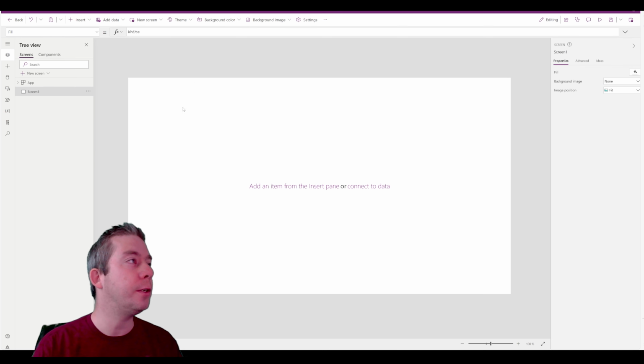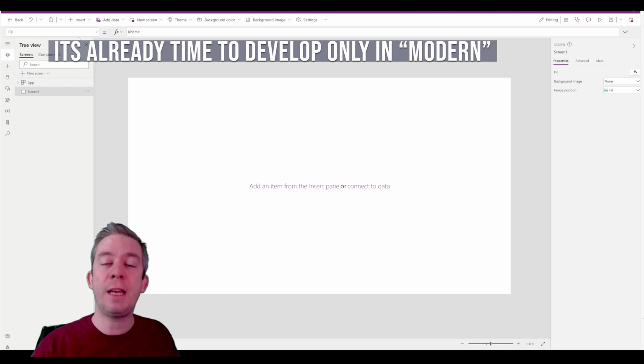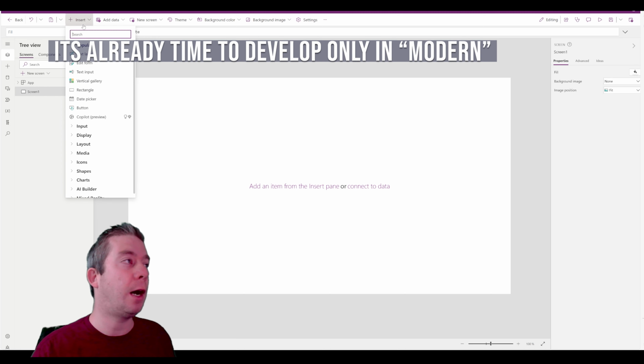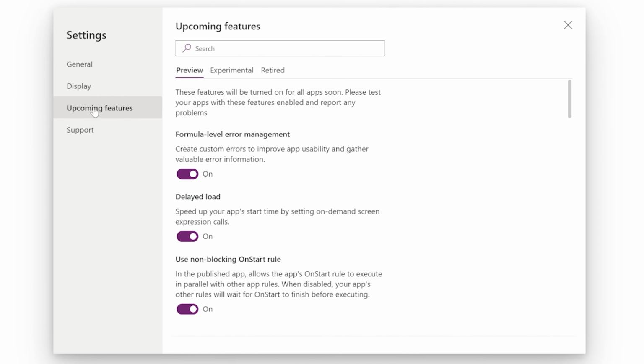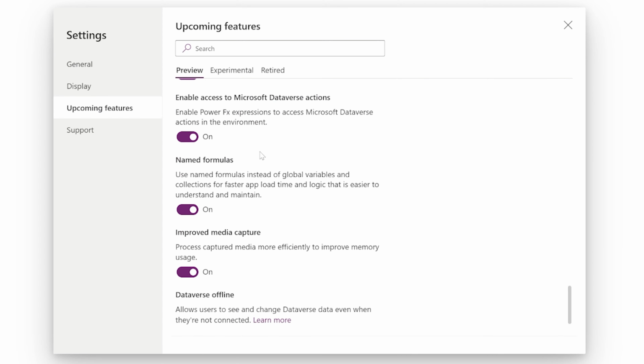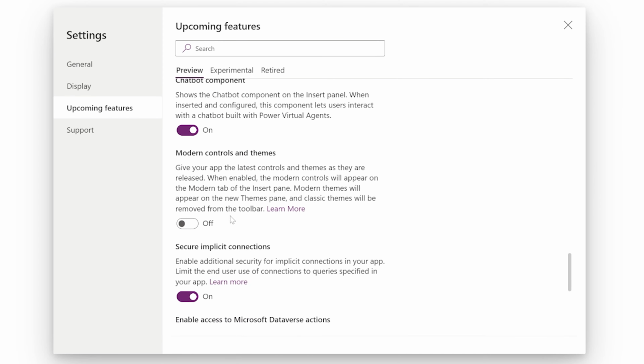So the first thing I'm going to do, and I'm going to try and do everything in the new modern. Microsoft was recommending that we move towards modern. So right now modern's not turned on. I'm going to go to settings, upcoming features. In here is turn on modern controls. I'm going to turn that on.